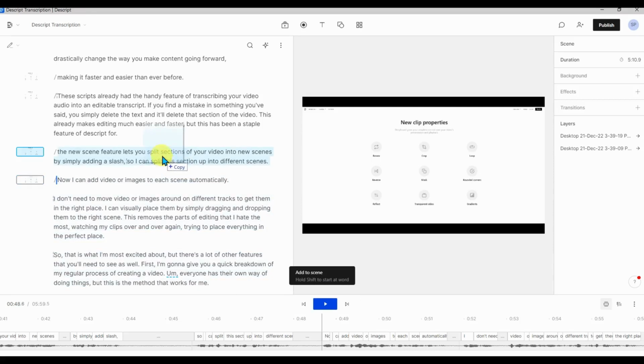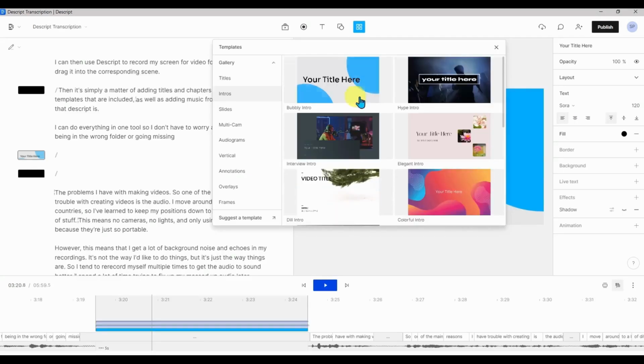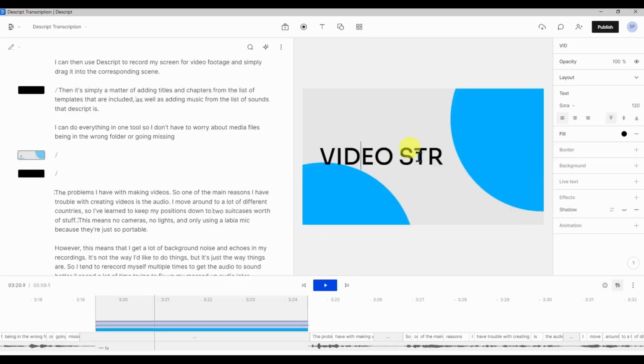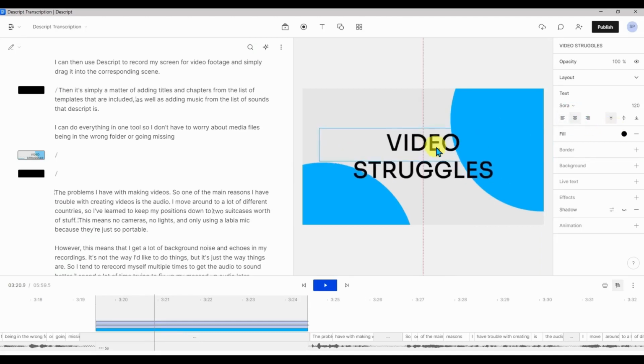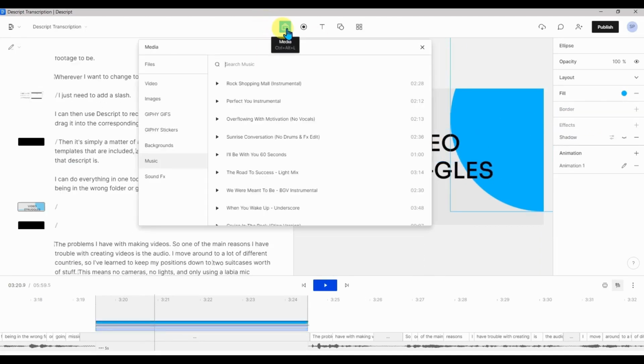I can then use Descript to record my screen for video footage and simply drag it into the corresponding scene. Then it's simply a matter of adding titles and chapters from the list of templates that are included, as well as adding music from the list of sounds that Descript has available. I can do everything in one tool, so I don't have to worry about media files being in the wrong folder or going missing.